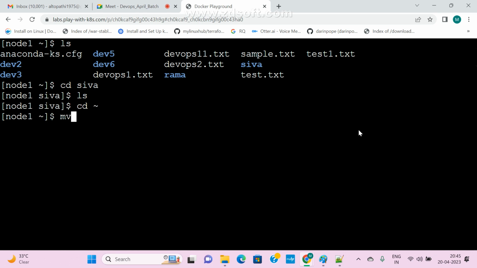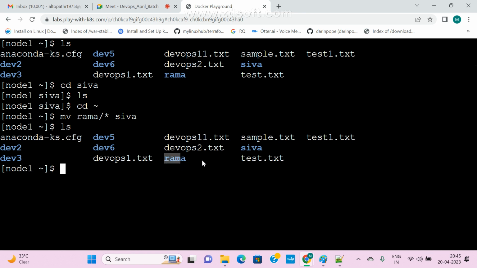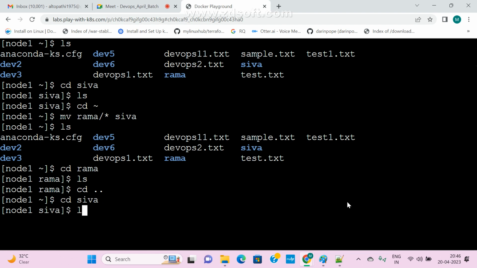Okay, now mv Rama slash star, or star Rama, the file name, if you have the file name, to Shiva. Okay, now check it. Now ls. See here, this is Rama and this is Shiva. First go and check whether the file is available in Rama. cd Rama. Now ls. Do we have any file here? No, sir. I moved it to which directory? Shiva directory. Now go and check Shiva. cd Shiva. Now we can see that file here.